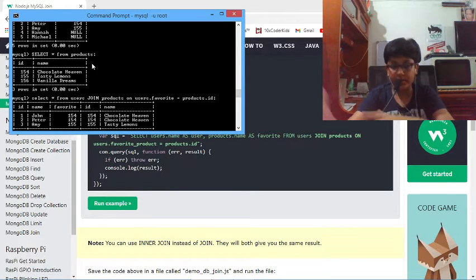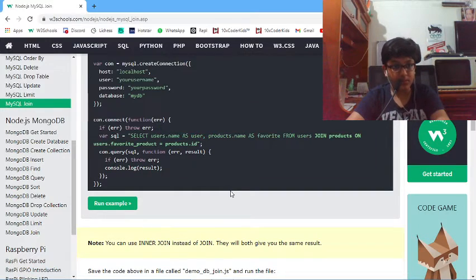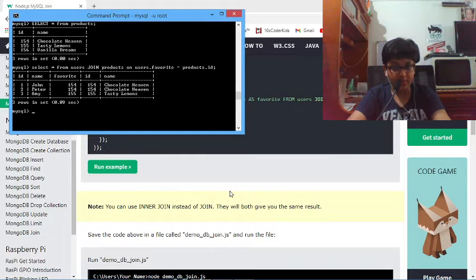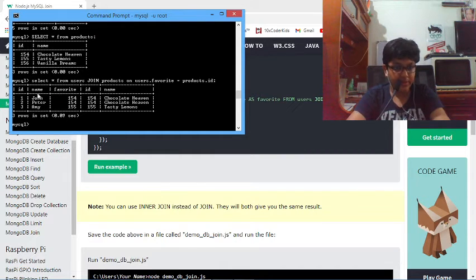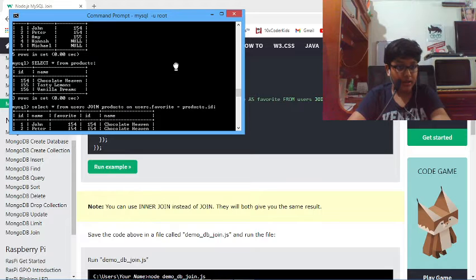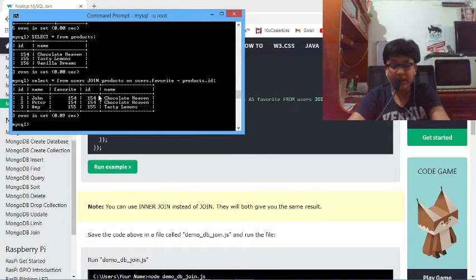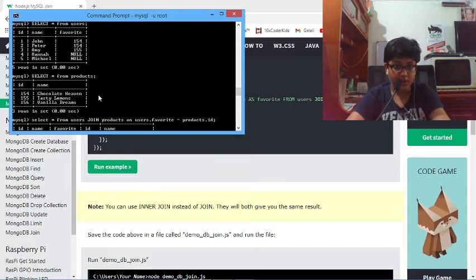So it is saying users join the products on wherever it finds users.favorite equals products.id. Now it all makes sense. We'll just revise this over here. Join creates a new table, and it is matching the users.favorite with products.id. Whenever these two are equal, that record will be added to the user's record in the new table created by the join. But it is only a temporary table, and if you just see select all from users, it has not changed. This is just a temporary table.